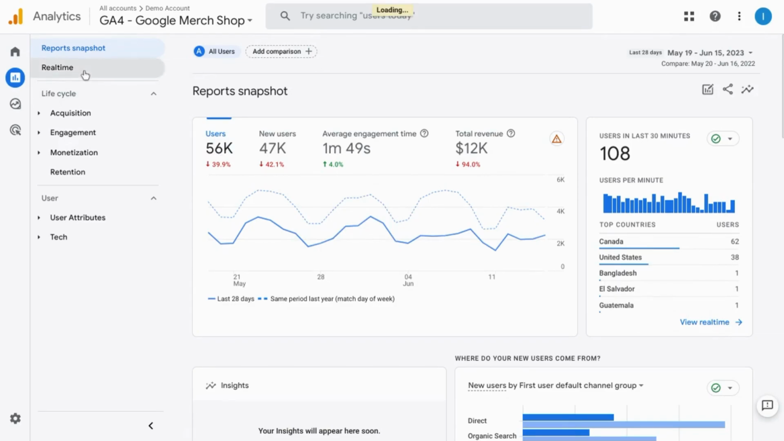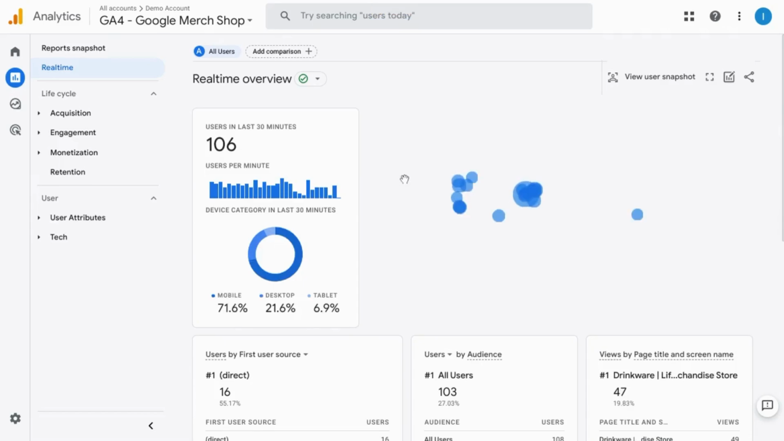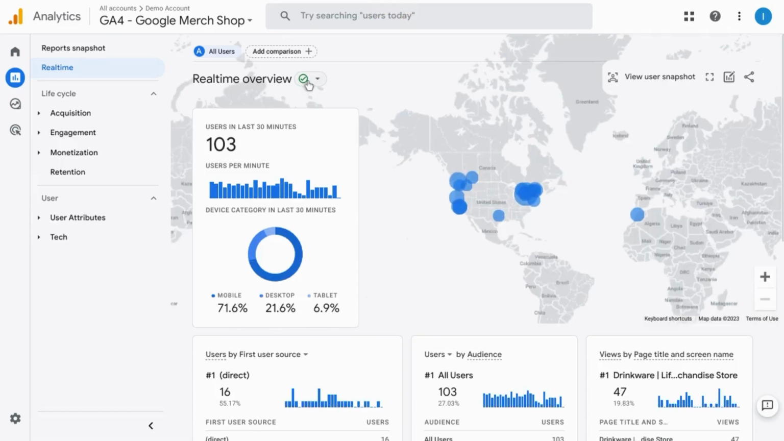Click on Realtime Reports and you'll see the traffic that the web property is currently experiencing. Again, here's our icon for the data sampling rate. This real-time report shows data from the last 30 minutes. You can see this geomap where all the users are, and you can hover over various bubbles and see how many are in each bubble. So it breaks down the device category that the users are on as they're visiting your web property.